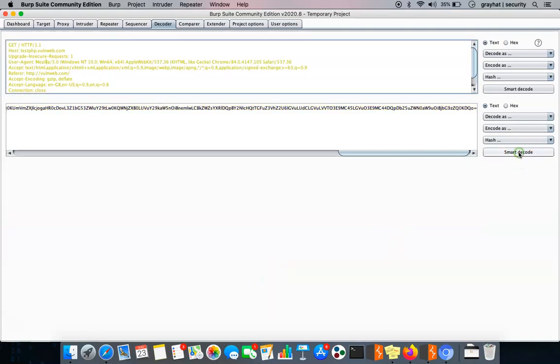There is also a smart decode option that decodes automatically and recursively on all of the encoded parts, so that it will automatically do the work. So this is the best way to decode it manually in this case. We can also create a hash like that.